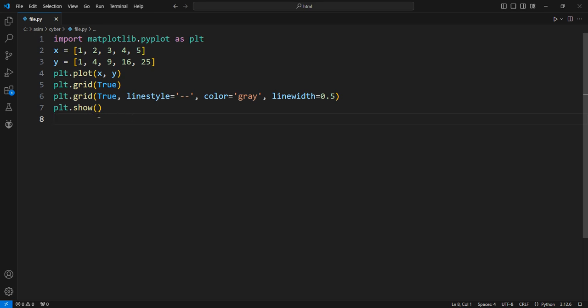plt.show is used to display the plot after all customization is applied. Now run our code.